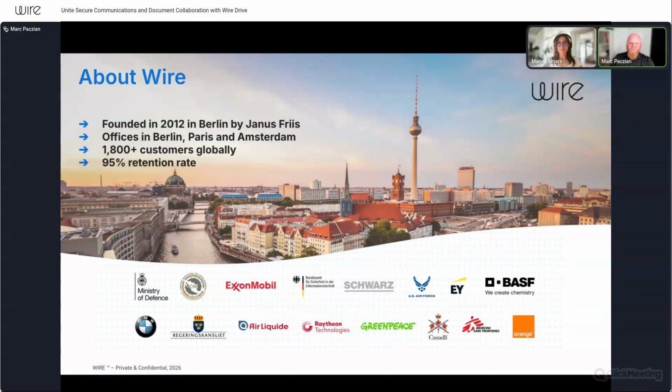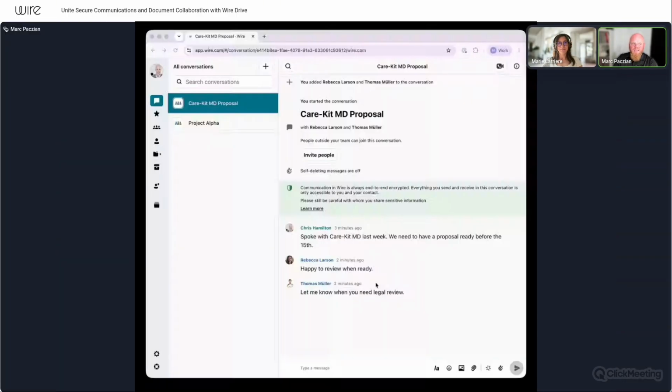So let's take a quick look. I just need to switch the screen here. Let's take a quick look at Wire and how Wire actually works today. So what you see here is a Wire conversation between three people, and they're actually preparing a proposal for a customer, which is kind of a classic use case we really see quite often.